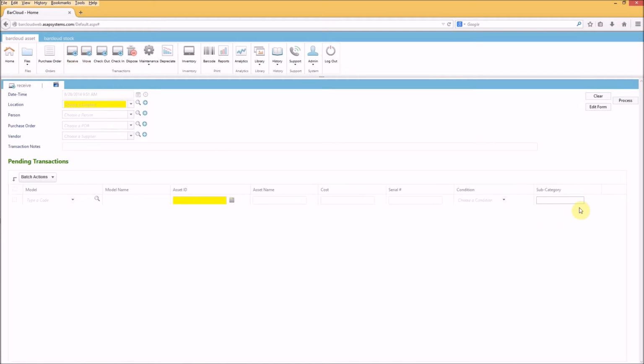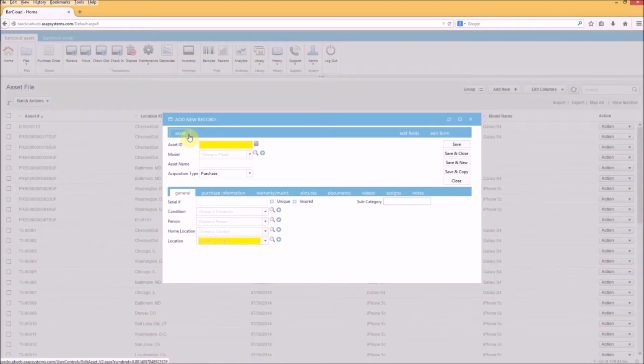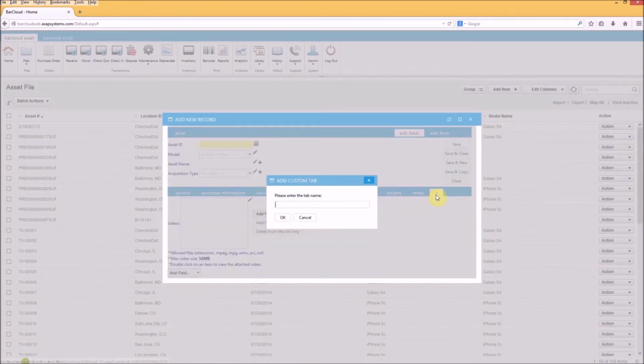Here, we can see that the subcategory field we added on the asset form has now been added to the Receive Asset transaction. Finally, if administrators wish to add their own new tabs to the form, this can be done by again clicking the Edit Fields tab on the top right. Next, select the white plus button to the far right of the form, and then enter in the new tab name. Once you have the new tab name entered, click OK.